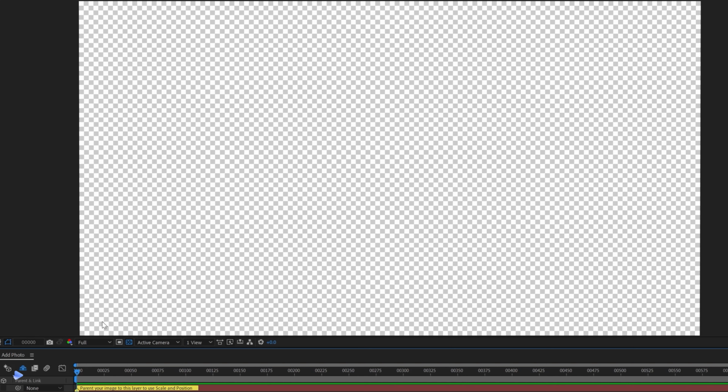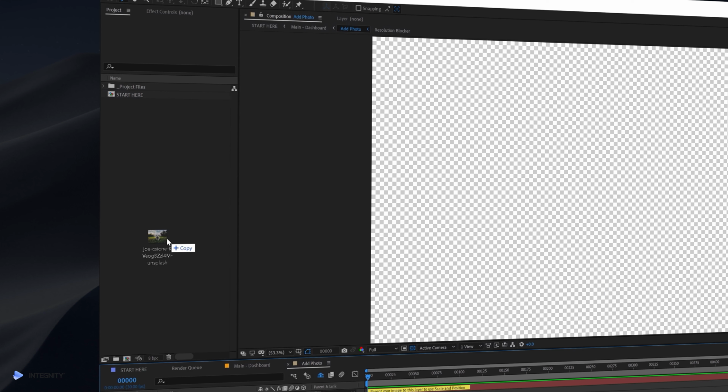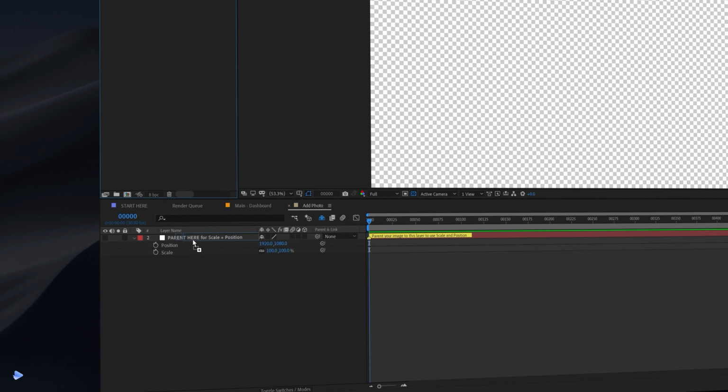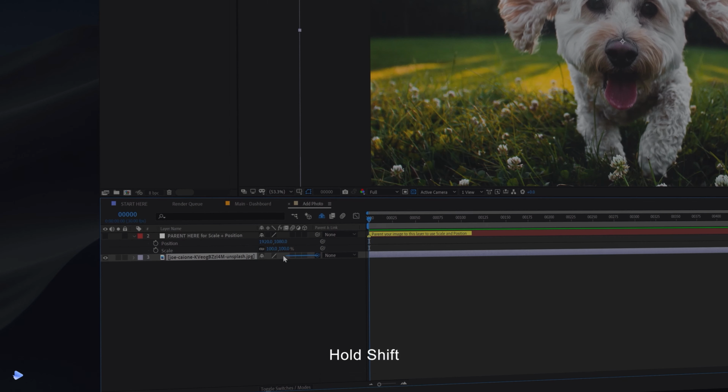Here is the part where we're going to be importing in our picture, so let's just jump to the desktop here and then just drag and drop this image into the After Effects project panel. Now what we'll do is drag and drop it into this composition tab over here, and then parent it to the parent settings layer whilst holding shift.